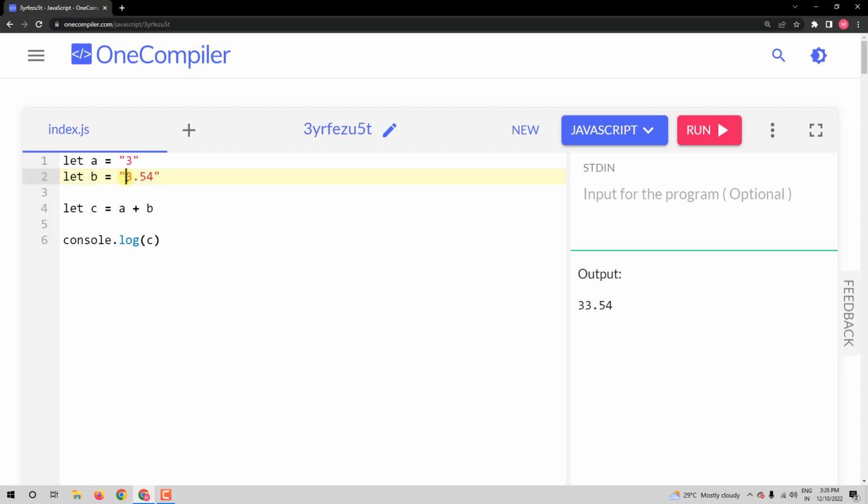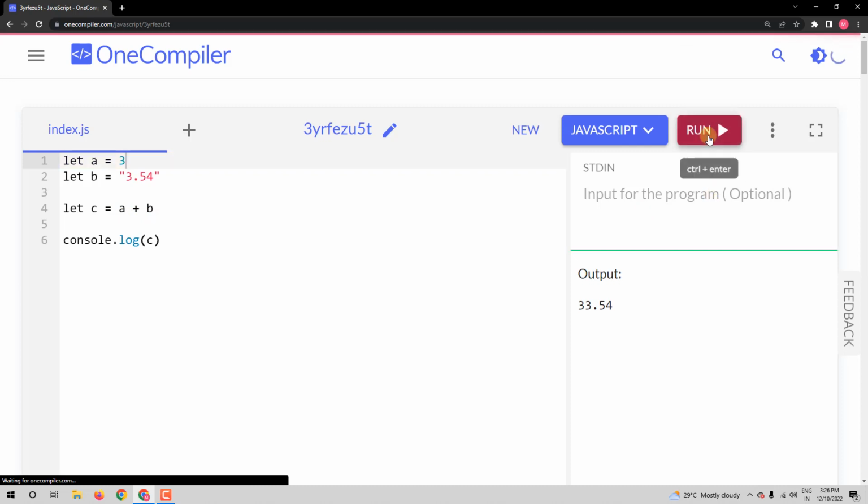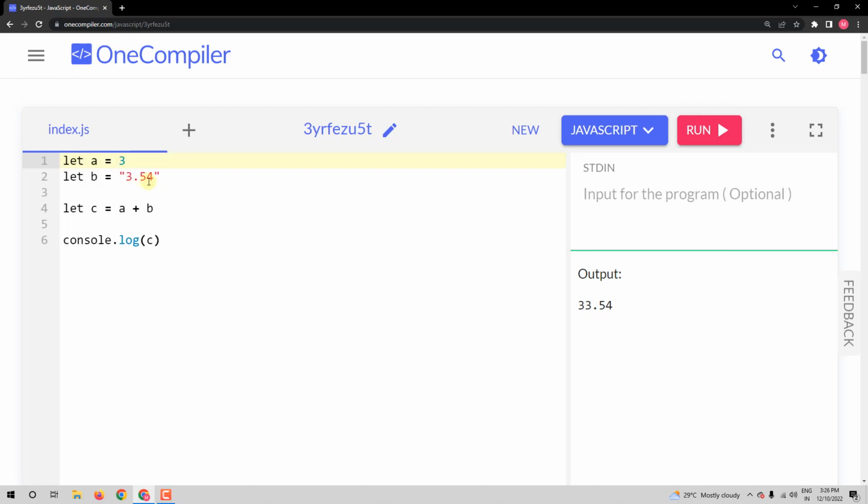Let me delete this. So this is a number, this is a string. When we add it, we get 33.54. So even if one is a number and one is a string, both will be converted to string and we get concatenation.